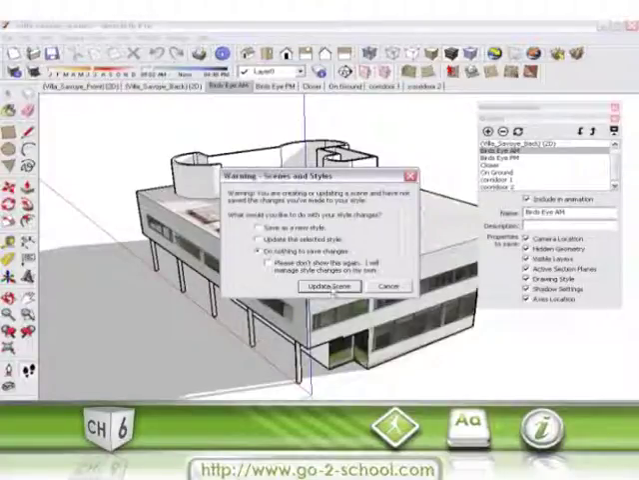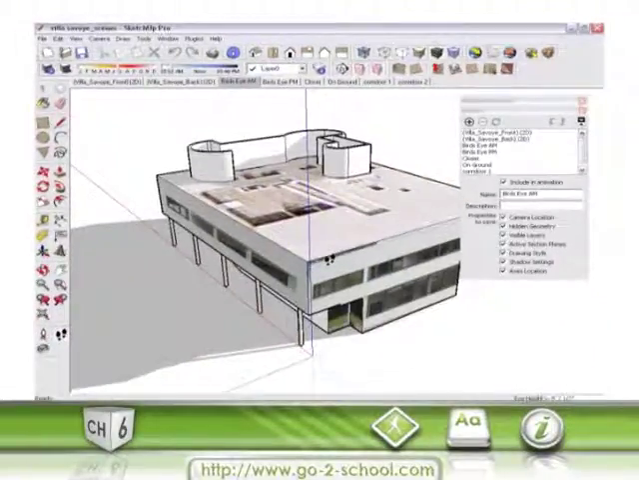Update the scene, and that's just going to save you some time rather than having to go in and delete a scene and then totally recreate it again from scratch. You can use that Update option to get stuff going a little bit faster.